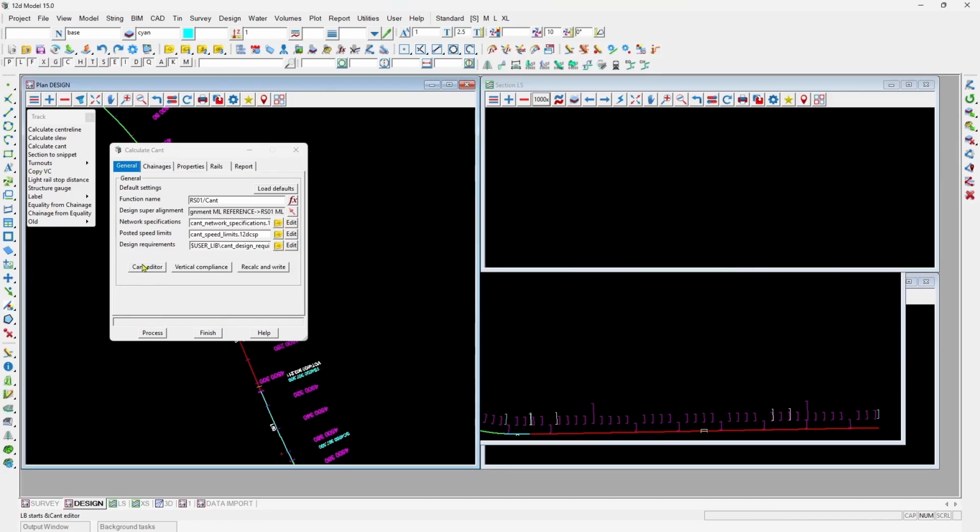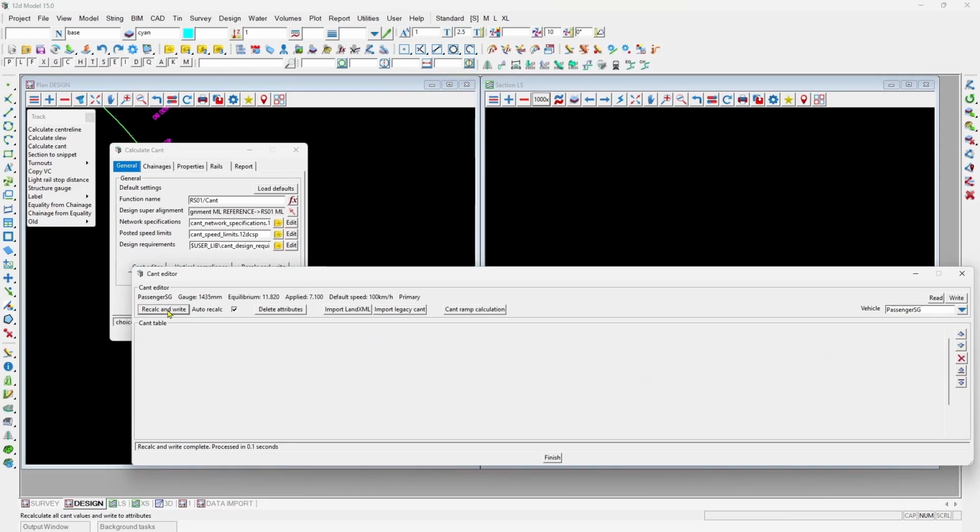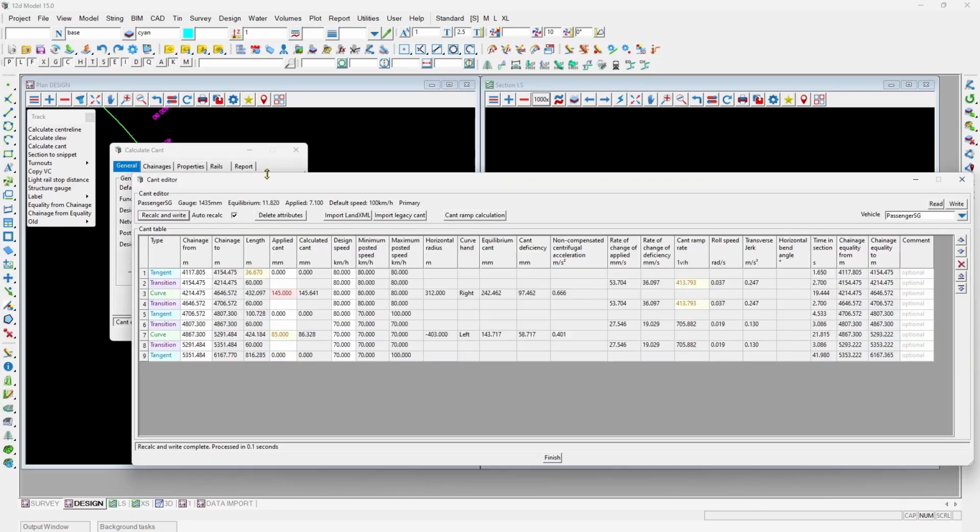And then when you open up the cant editor and select recalc and write up the top left, this will highlight in yellow any areas which are outside of the desirable limits, and red if it's outside of the maximum or absolute limits. So you can see this first one, we're outside of the absolute limits. So we can adjust the speed on this first curve. So this is now saying that the optimum cant is 81.9 millimeters. So we can change that to round it down to 80 millimeters.